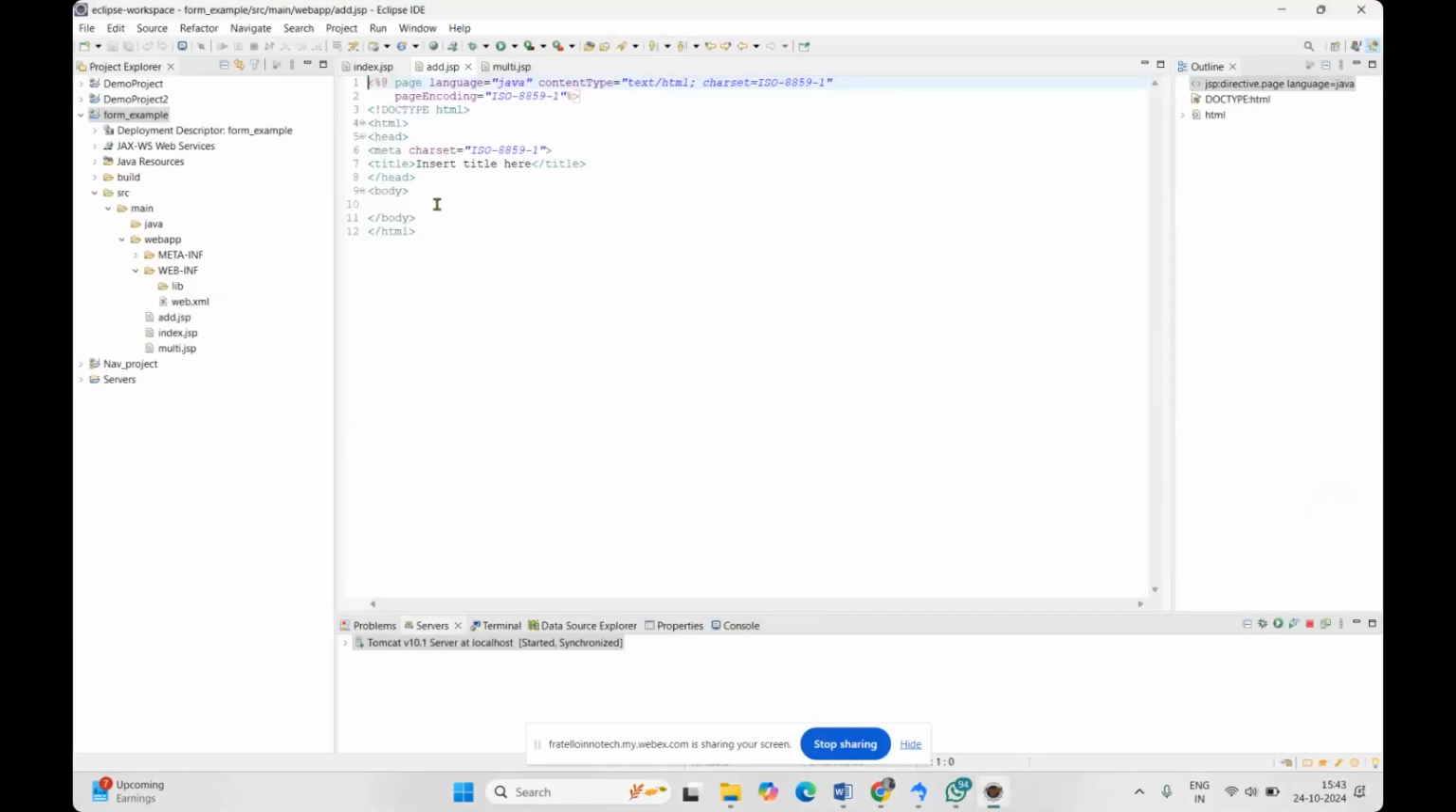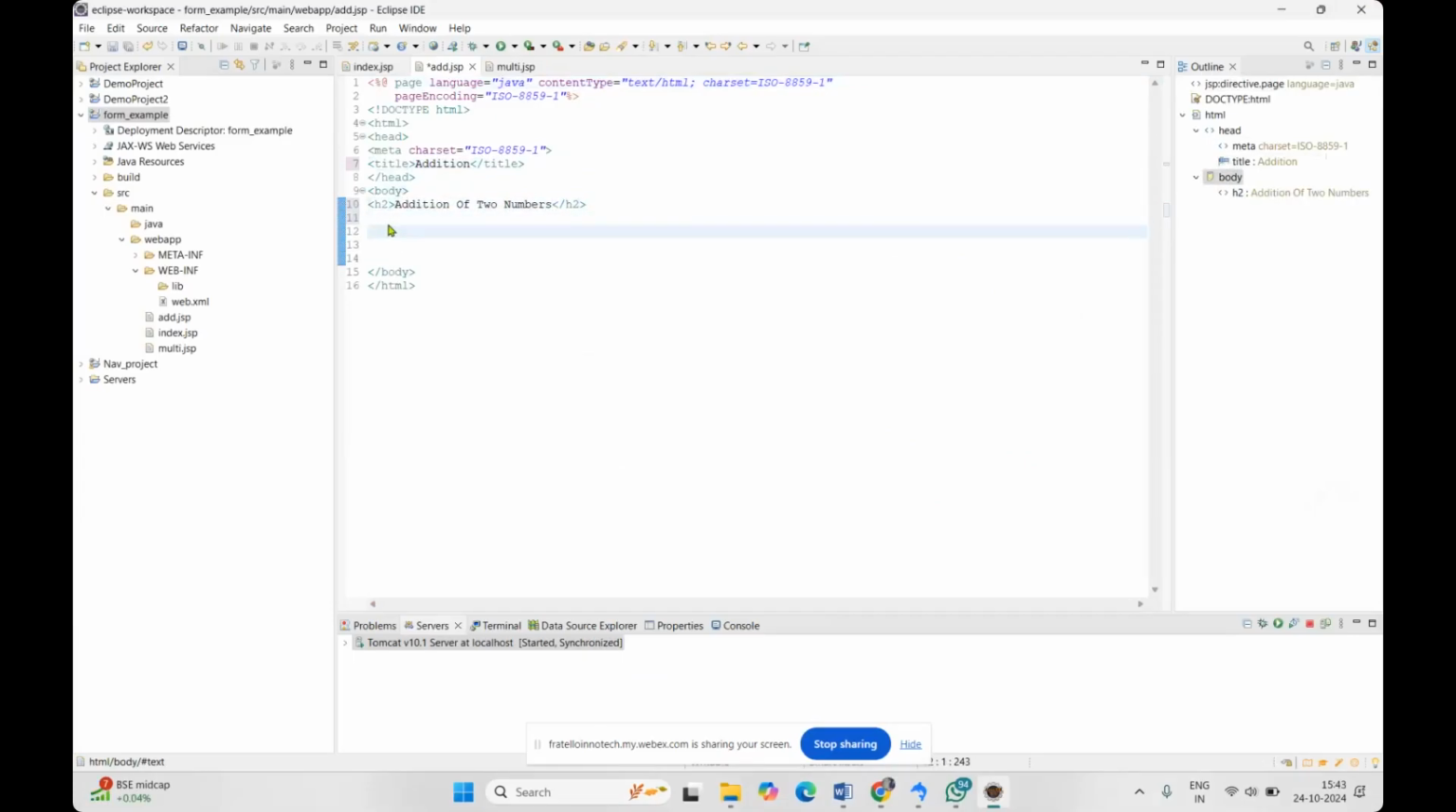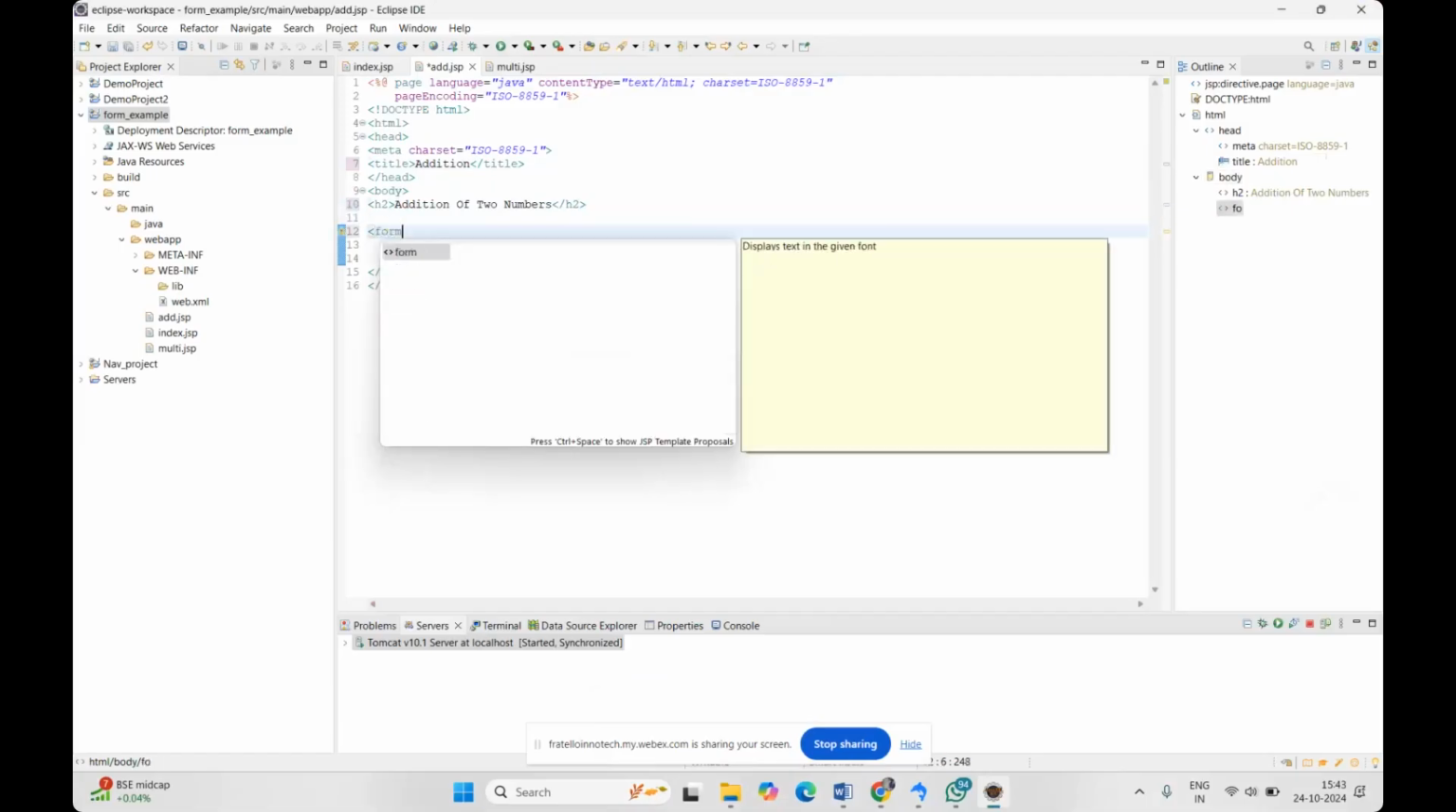When we want to take input from the user, we are going to use the form tags. That's a class I explained yesterday, right? So in the addition web page, I am giving the title as addition, and here I'm taking one header as addition of two numbers. And below that I'm taking one form.